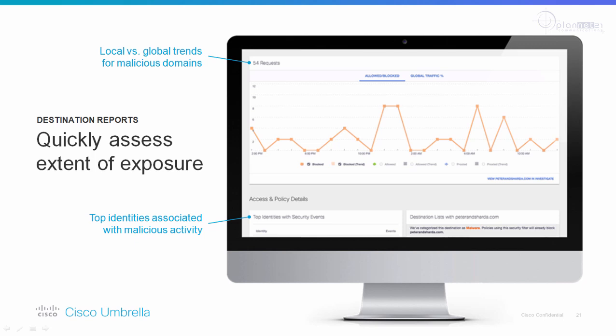Like identity reports, destination reports enable a customer to investigate every malicious domain attempted to be accessed from their organization. Specifically, you'll see traffic volumes, how prevalent is this attack in my network, the global percentage of traffic, is this attack targeted at me? Obviously, if you're getting 80-90% of global traffic, this attack is targeted at you. So it helps you identify these kind of things. And top identities, who has been infected that I might need to remediate. Relevant policies, why is this being blocked?